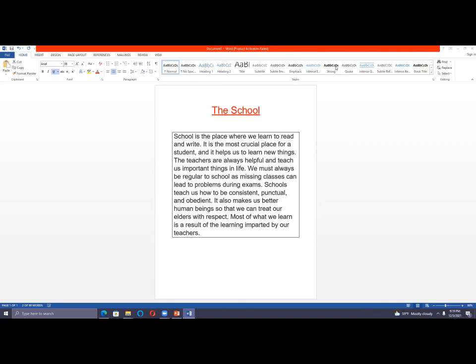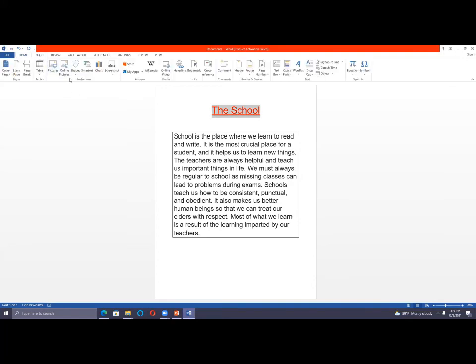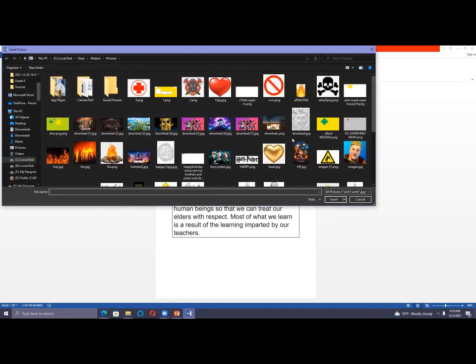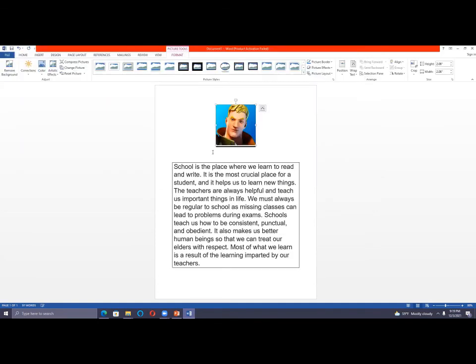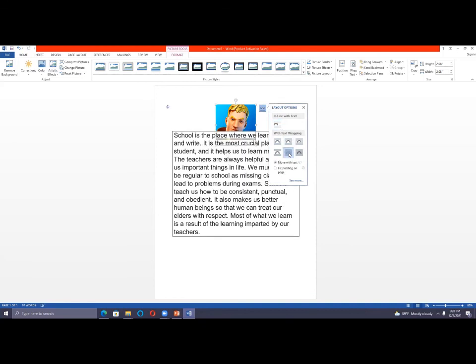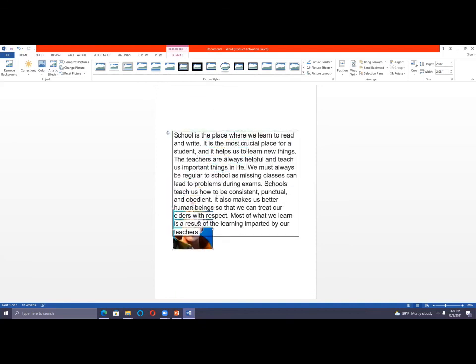Now we need to add a picture. To add a picture, we go to Insert, then Pictures, choose any picture that we have, Insert. And now here, if I want to move that picture, look, I can't move it, okay? To do this properly, I have to choose the Layout option and choose this option, behind text. Then I can move this one as I want over the page.